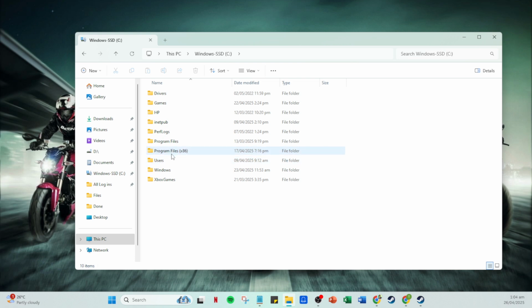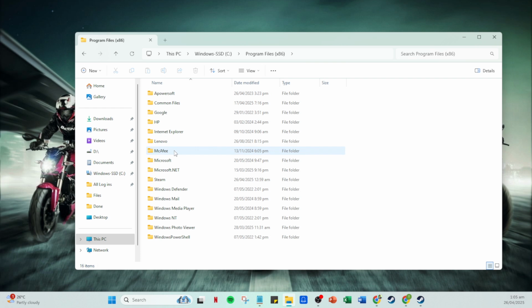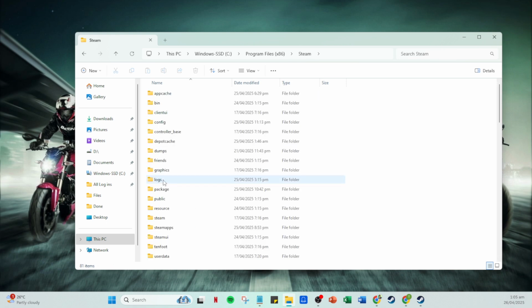Inside the C drive, you'll see several folders. What you're looking for now is the Program Files x86 folder. Double click to open it. This folder houses applications built for Windows operating systems, both old and new. If you don't see it right away, remember that you can sort items by name or type to make locating it easier. After entering the Program Files x86 folder, scroll down and locate the Steam folder.